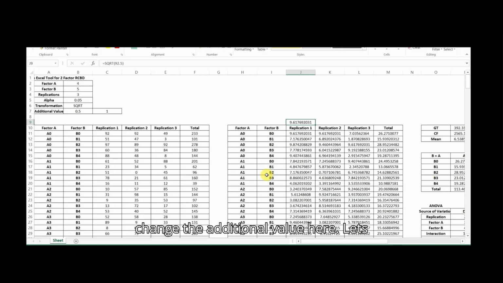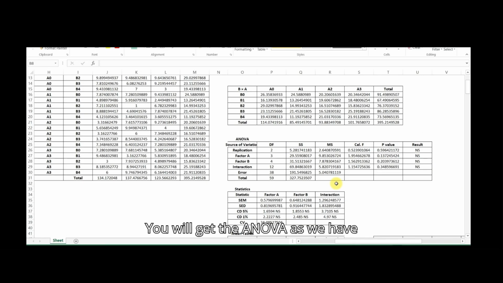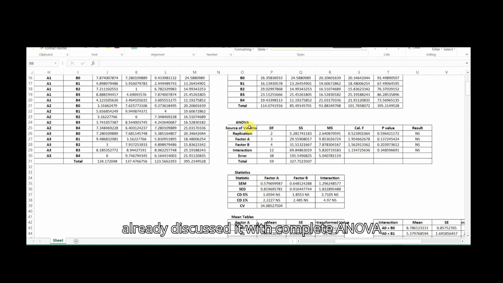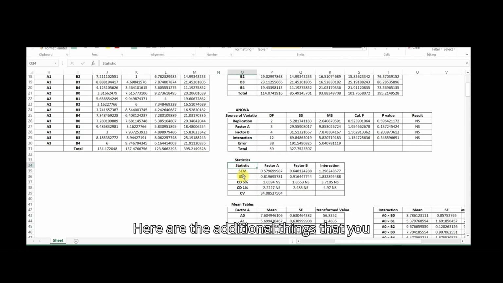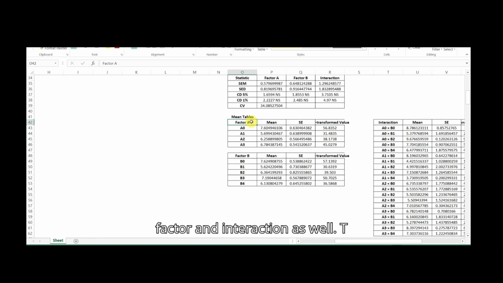You can also change the addition value here. Let's say you want to add a value 1 over here. The results automatically get changed according to the value of 1. You will get the ANOVA as we have already discussed, with the complete ANOVA structure. Then it will have different statistics over here. Here are the additional things that you will get. For each factor you will get mean, standard error and retransformed value. So you will get it for the first factor, second factor and interaction as well.